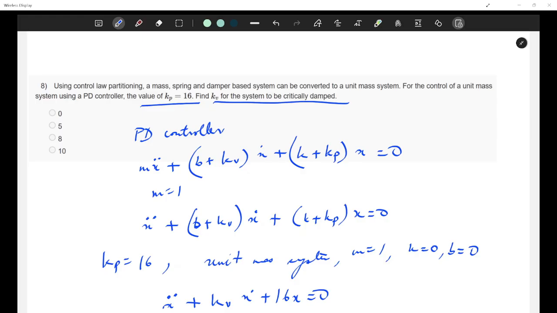So let's say we take kV is equal to 0 from the first option. Then there is no damping, so it results in underdamped oscillatory behavior. If kV is equal to 5, then the damping is less than critical, leading to underdamping. If kV is 10, then it is overdamped, meaning it will be slower in reaching equilibrium. So yeah, your correct answer is 8 for critical damping.